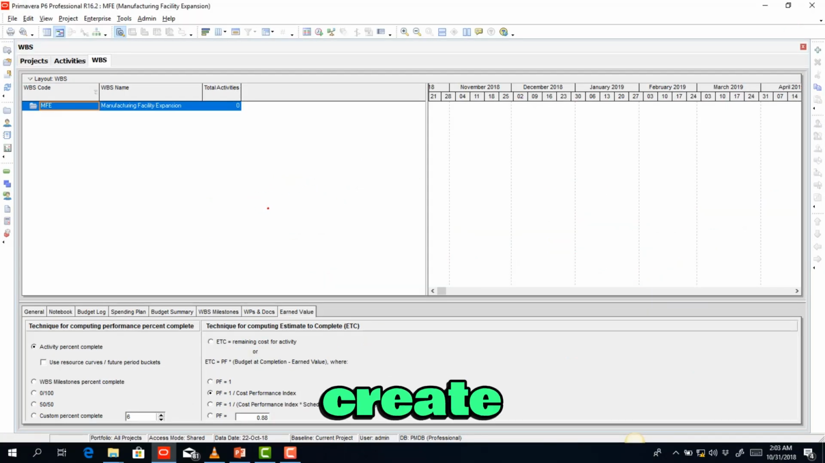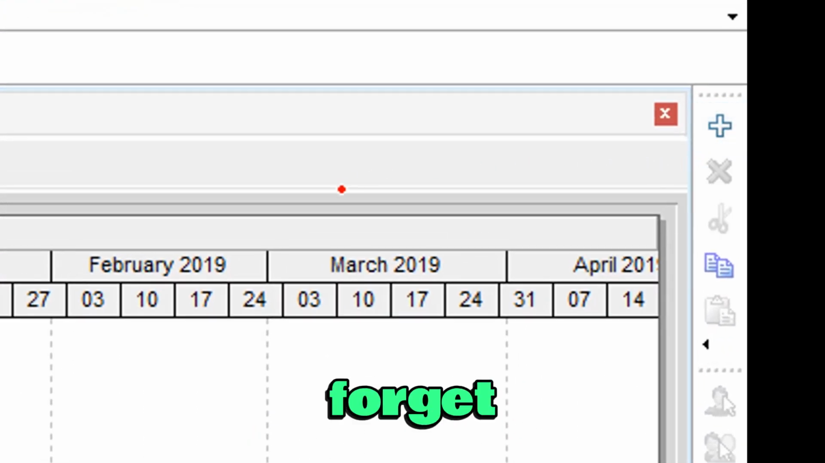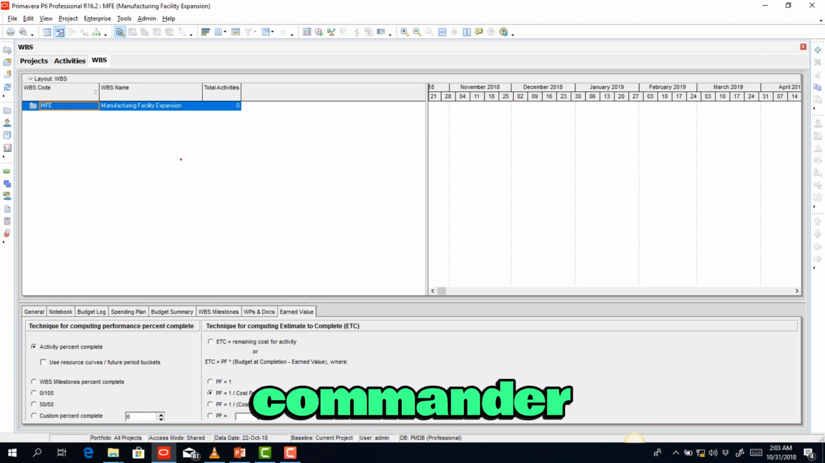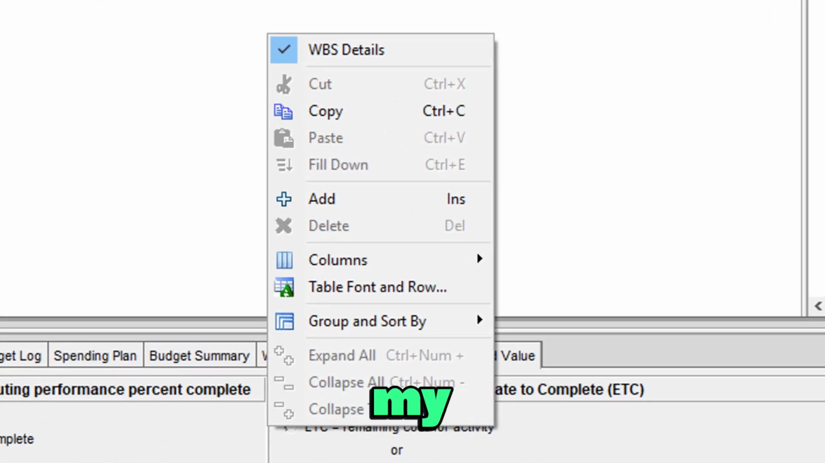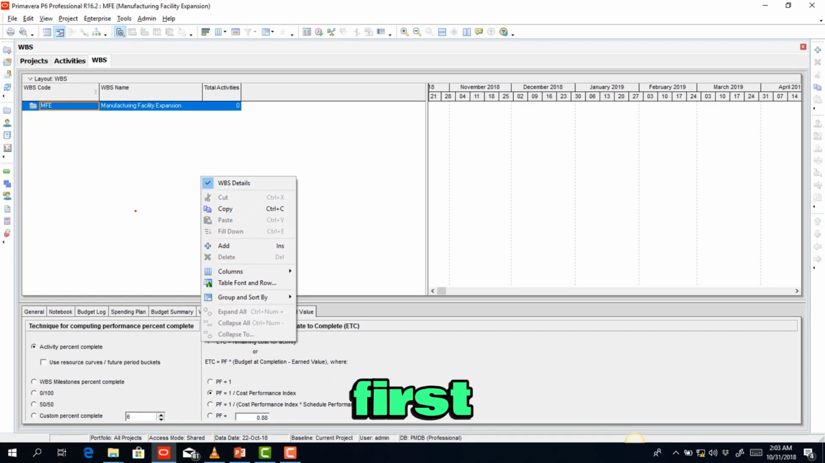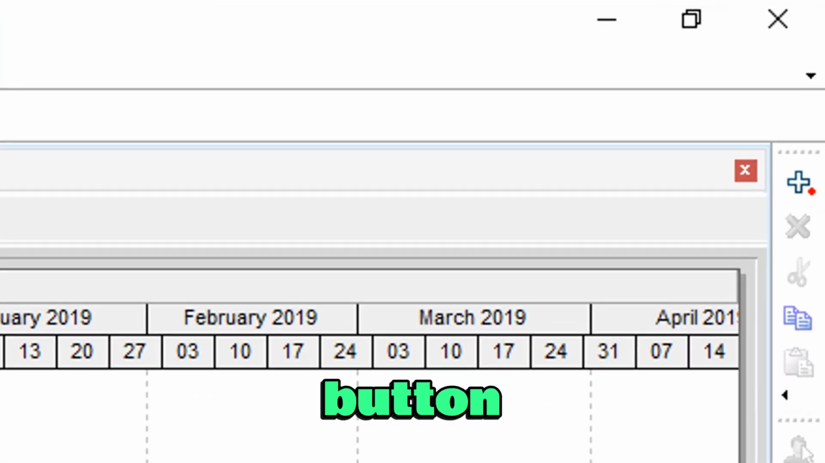Okay, so to create the WBS, we will now create the WBS using the add button in the command bar. Don't forget that aside from using the add button in the command bar, I can also right click in the empty space here in my WBS page, and also click on the add button. And then also do not forget that you can also use the insert button on your laptop to add work packages, or to create your WBS from the WBS window. So first of all, let's use the add button in the command bar.